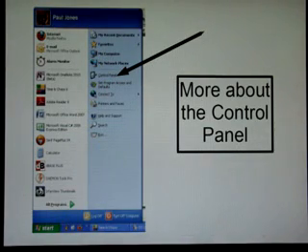Well, we have covered quite a bit about the control panel, and particularly about how to configure the mouse and get it to work that way. So in our next segment we'll move on and have more about the control panel.